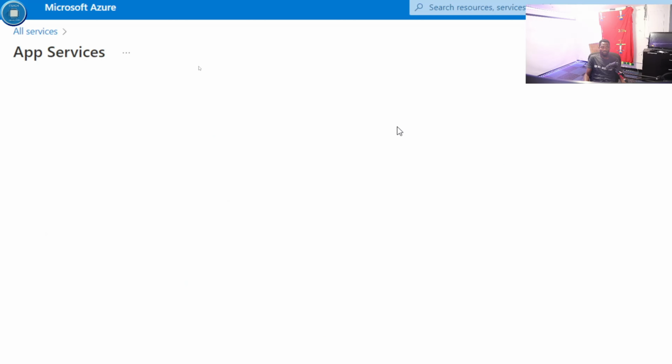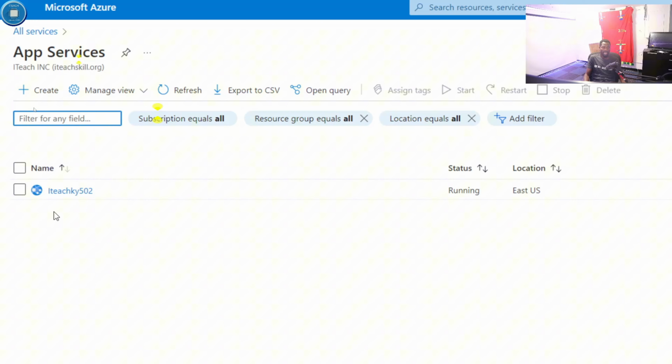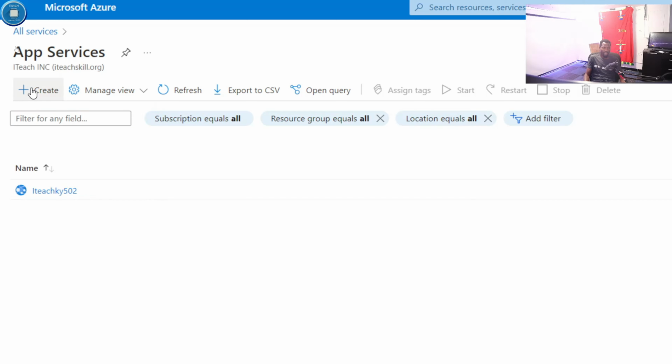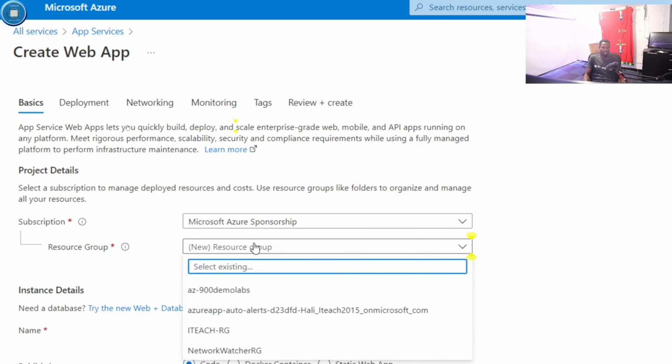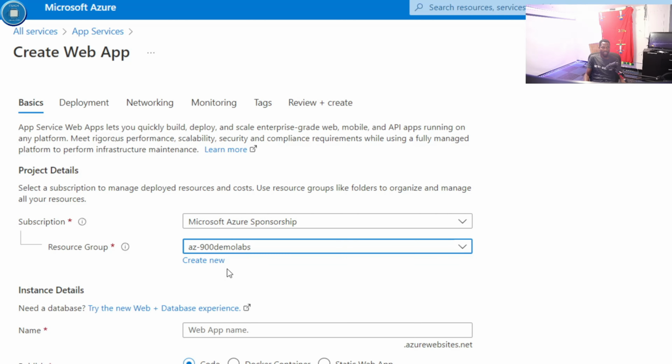Let's click on here. Once we click here, you can see I already have a web app deployed for my production website. So now I'm gonna go ahead and deploy one using this test one, using a Docker container. We're gonna click the plus to create a brand new one. My subscription is already set up that way. And then resource group, I'm not gonna create a new one, but if you want to, you can create a new one like this. I'm just gonna simply choose AZ900 Demo Labs.